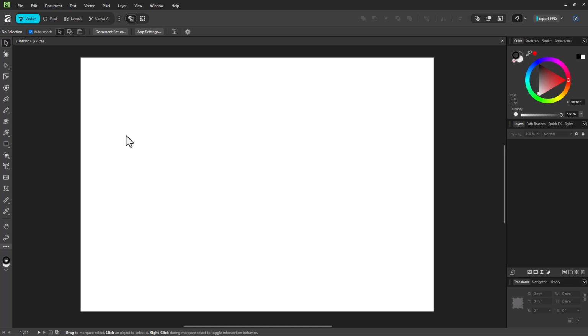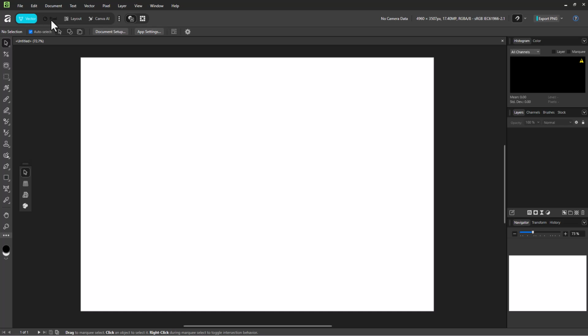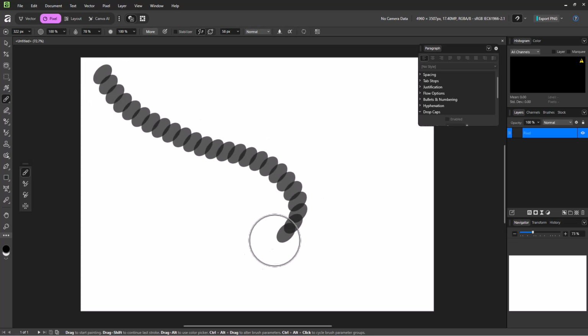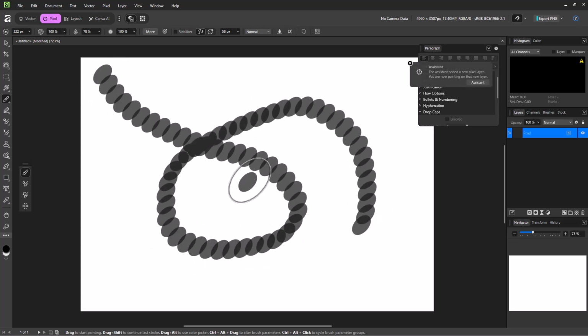So now let's see how we can actually work around with dynamic brush settings inside of Affinity. Over here, you can see that I have Affinity opened up. Let me go over here onto Pixel, and over here, I'm going to take this paintbrush. If I click and drag, you can see that I got this paintbrush right here.